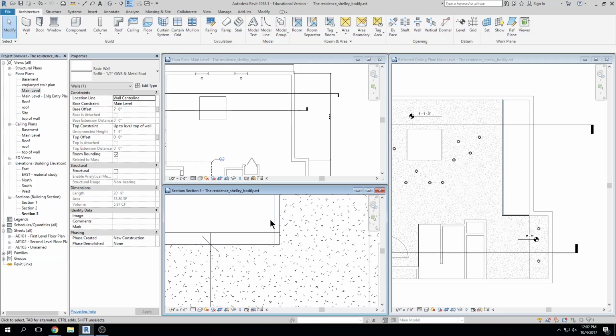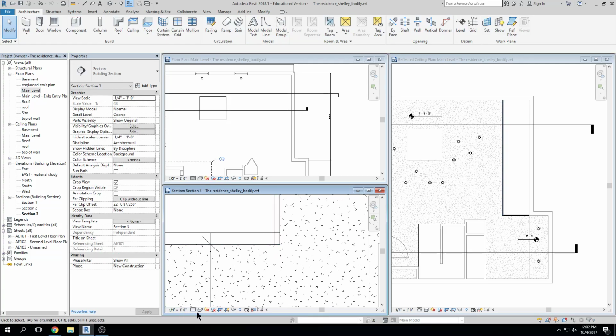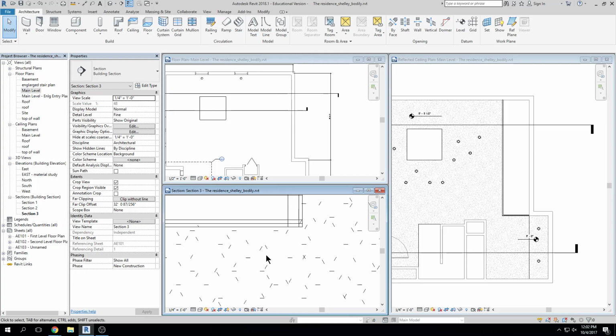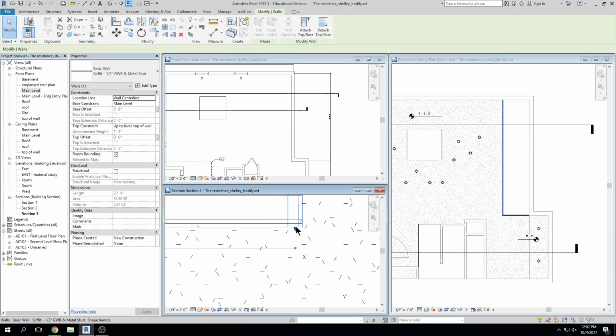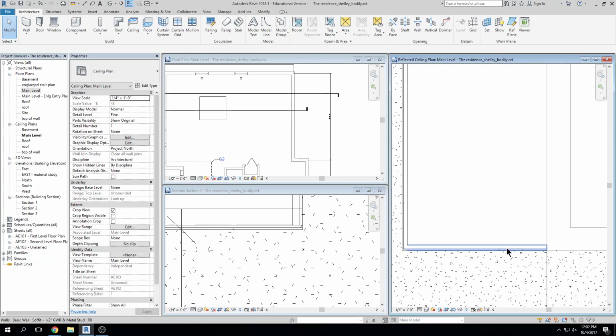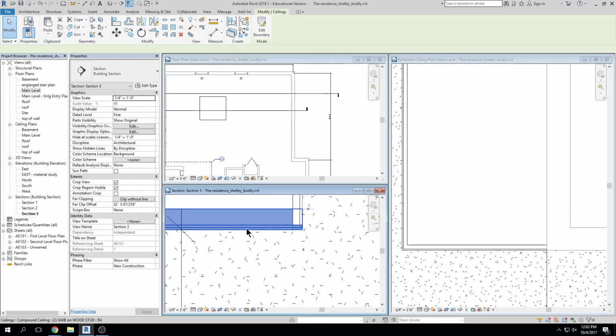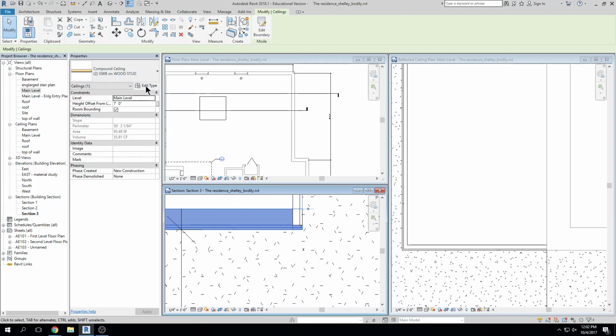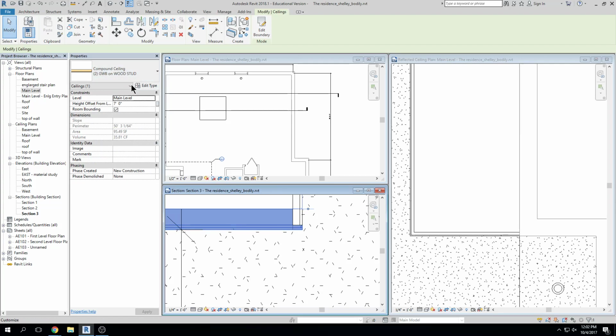I don't see the striations in my wall assembly because this is on a coarse detail level, so I'm going to change it to fine, right? Drag that up. What kind of ceiling type did I choose? Why is my pattern not showing?